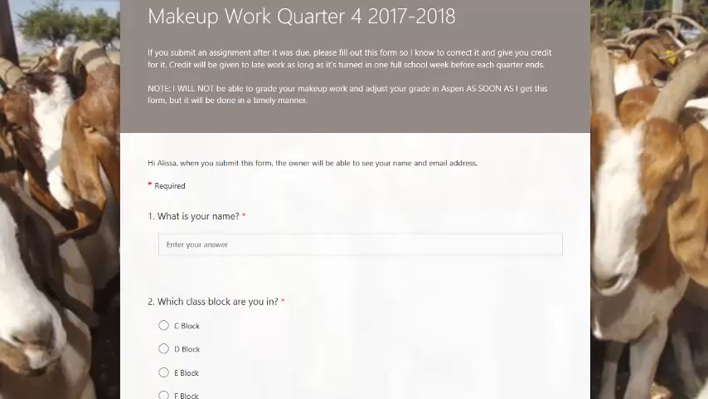So it explains that this is the makeup work for quarter 4. If they submit an assignment after it's due, they should fill out this form so I know to correct it and give them credit. And they have to do this before one full school week before the quarter ends. And that's just so I don't get 100 forms the last day of the quarter.